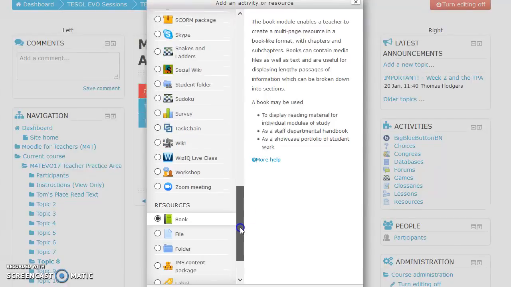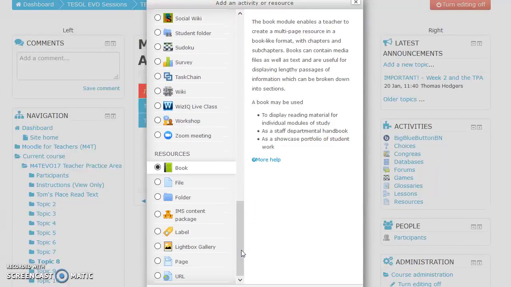Resources are things that give you information, things that you take to make into something else. You use resources to create activities such as the book. So this looks really good actually, a book here, a multi-page resource for instance. So we might have a little look at this. I'm going to add a book. So I've already opened it and had a little bit of a look at it.